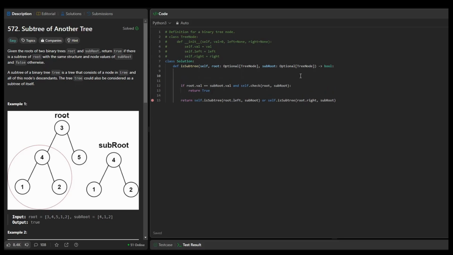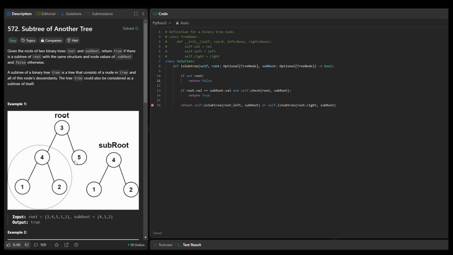Also, I need to take care of the base condition, which would be if not root, which means I'm at the edge, at a leaf node, and the value of root is None. I can say return false, which means I never found anything, which would be the case with root as 5. I would never be able to find the subroot over here. So this part should return false. Now let's write this function check.